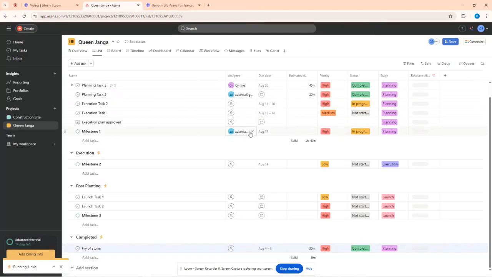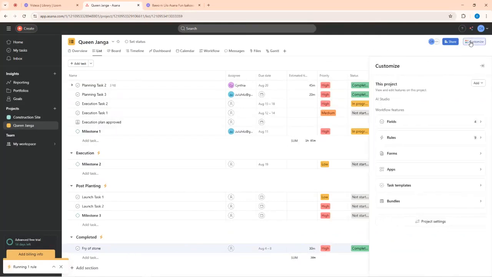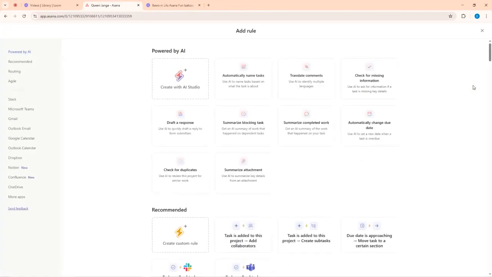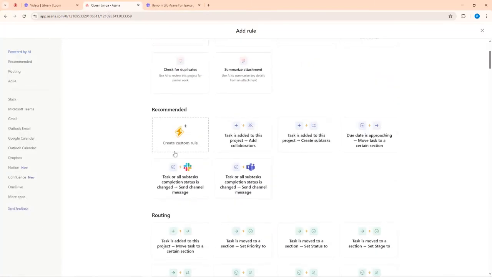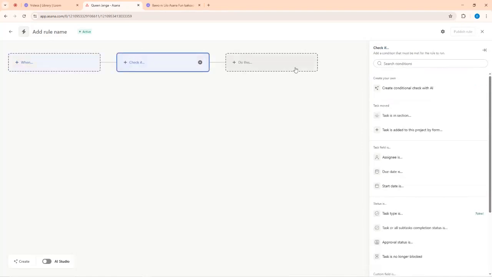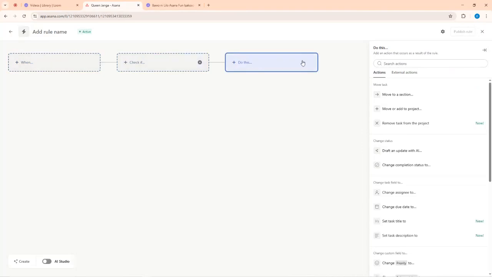So now, how do I do my automation? Automation on Asana is quite simple. Just go to your customize. When you go to your customize, you can see that we have rules here. You can click on this to make a rule. If you're coming here for the first time, everything here is just blank. So you need to click on add rule, and ignore this one at the top here. Go to the bottom where it says recommended. Click on this one. So this is: when this happens, check if this, and then do this. This is just how the rule will apply.